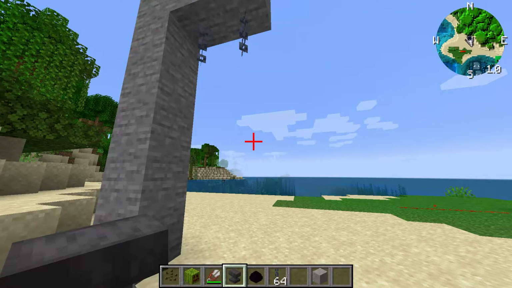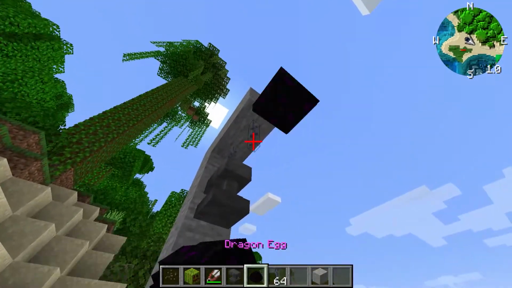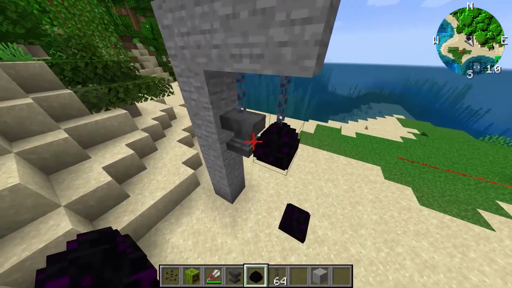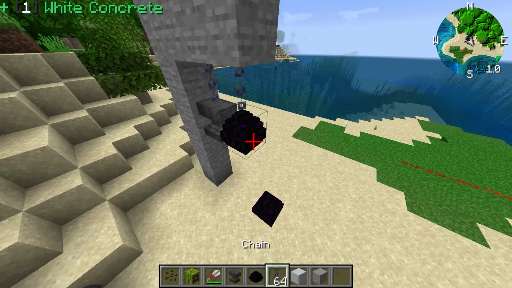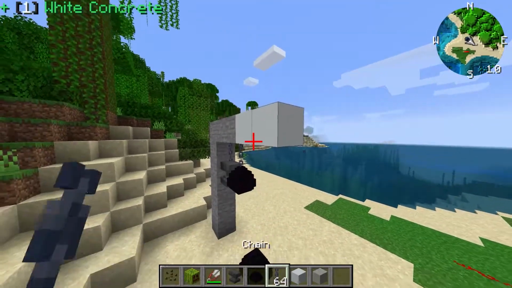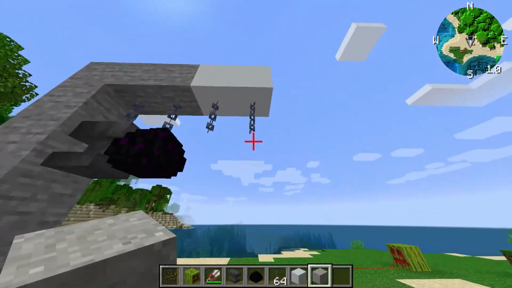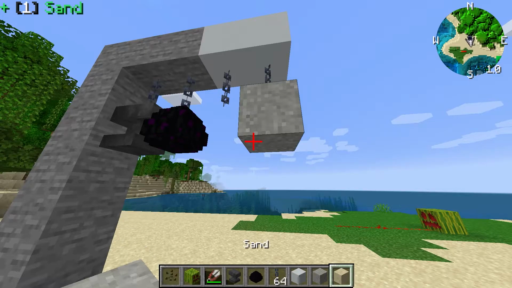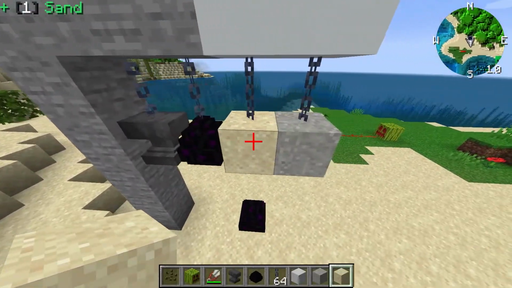Alright, next one is kind of a simple one. It's just called chain suspension. So normally you can't do this. Or this. You can see the dragon egg falls, right? But this way you can actually suspend these things from a chain, and it will work for any gravity block. So you can see the concrete powder, sand. So any gravity block can be suspended from a chain.